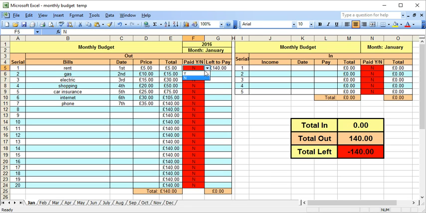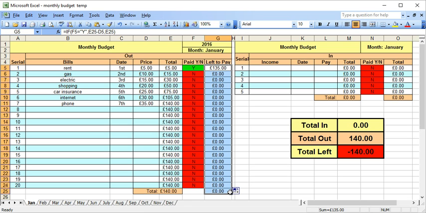If I change that to a yes, our total outgoing is 140, but we've paid £5, so we've got £135 left to pay. To apply that to all the cells in the column, all you have to do is drag it down by clicking on the cell, and the little box in the bottom right, if you click on that and drag it right the way down to the bottom.